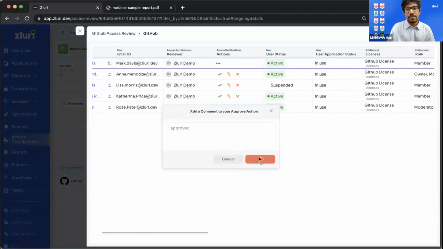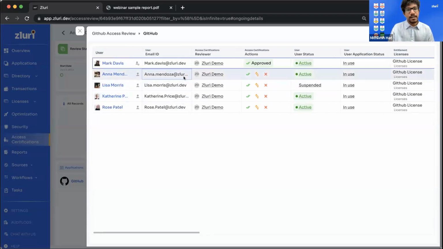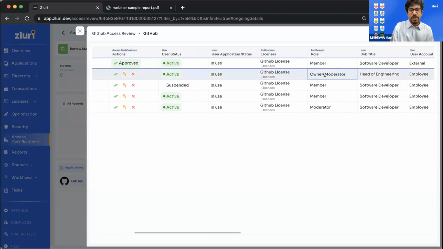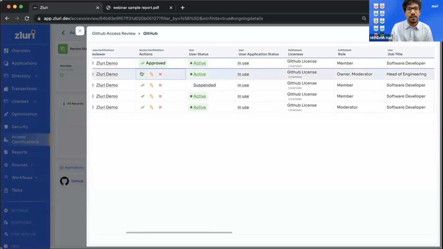And you can add comments as well that will be stored for future purposes in case someone has to go back and verify why that user's access was approved or rejected or modified. Then you have the comment stating exactly why that action was taken for that user. Now, taking another example here, this user is the owner and the moderator of GitHub, and they're the head of engineering. No reason to reject their access. I can go ahead and approve it.